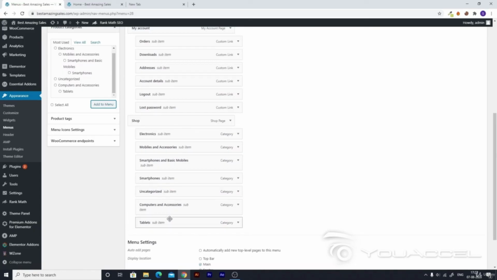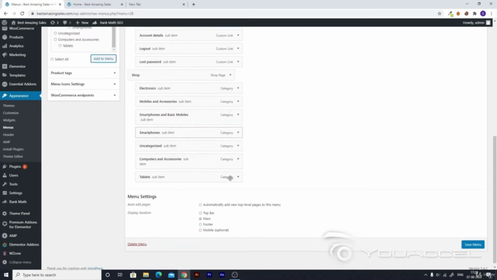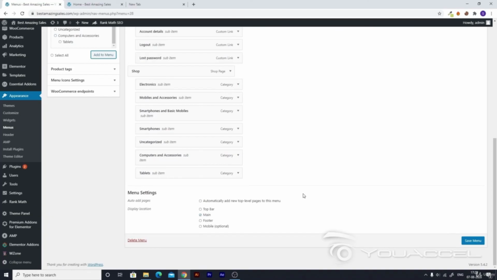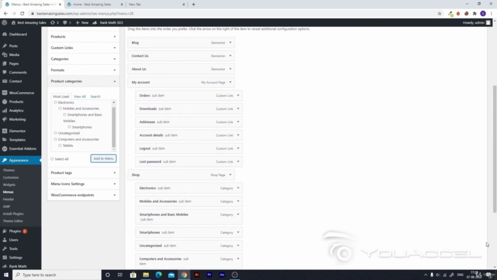You can also make sub items of sub items. Like if you say this electronics category is a single category and mobiles and accessories comes in the subcategory of electronics, you can drag it to the right again, and then mobiles and accessories will become a subcategory of the electronics section. I do not want to do that right now, but this is a very good way of organizing your categories. So now as we have done that, let's go ahead and save it.